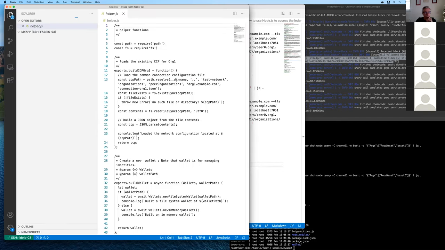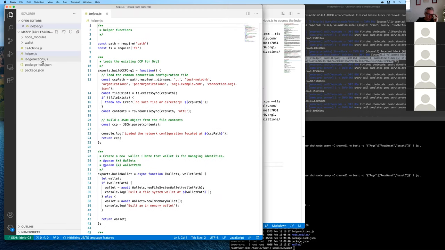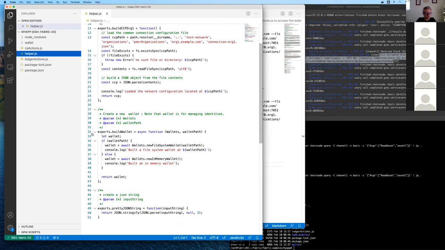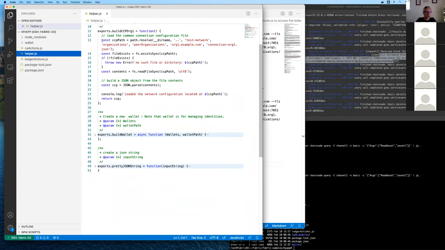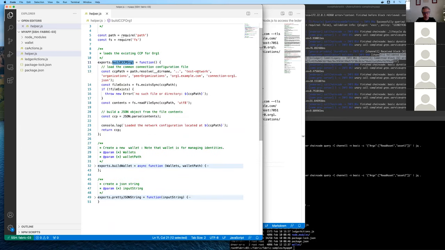I have divided this example into three files. And I have here a helper file, which has three functions which we need. So we need this buildConnectionProfile function, which reads the connection profile, which is created by the start process of the network script.